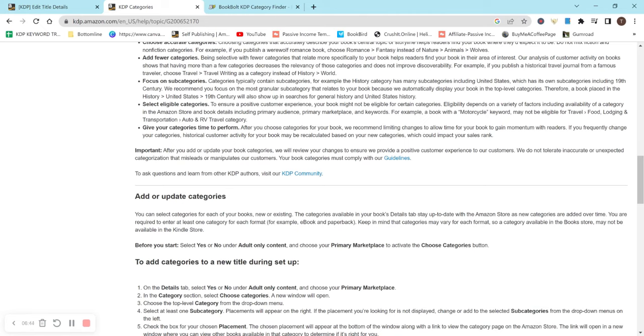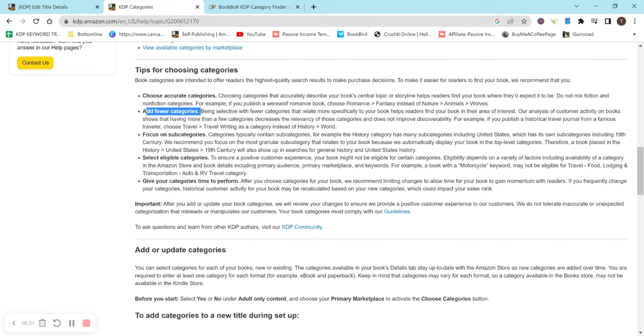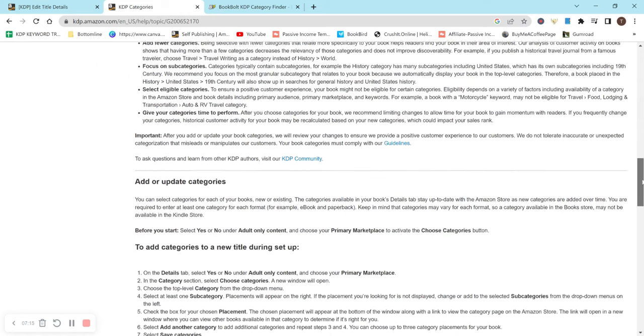So if you cannot find three categories for your book, then I recommend just doing less, like it says up here. Add fewer categories. Being selective with fewer categories that relate more specifically to your book helps readers find your book in their area of interest. So I wouldn't just add more because you have the option. And I do recommend trying to find three, because the more that you have relevant to your book, the more likely your book can get seen by your audience. However, if you can only find one or two that work for your book, then I would leave it at that and not even try to do more.